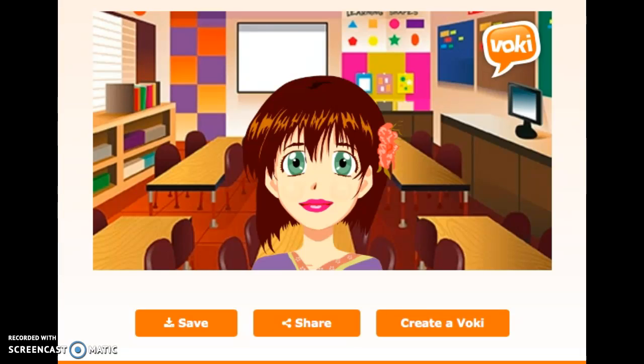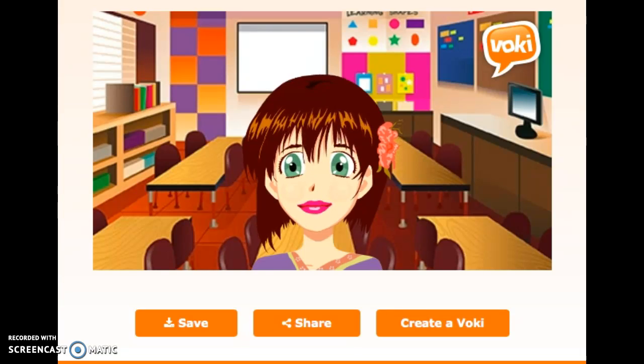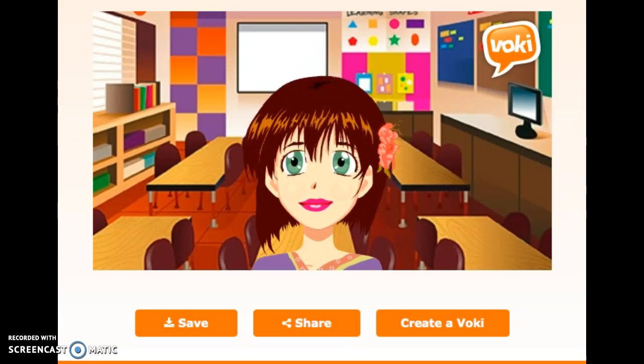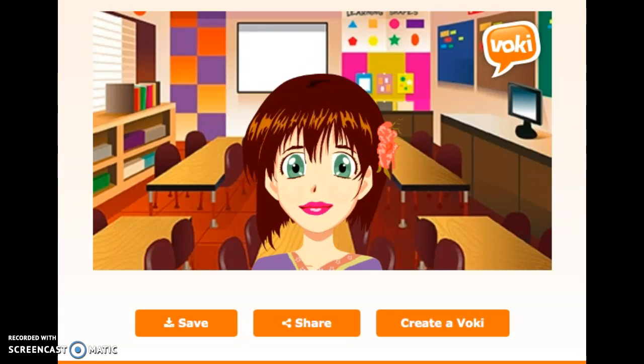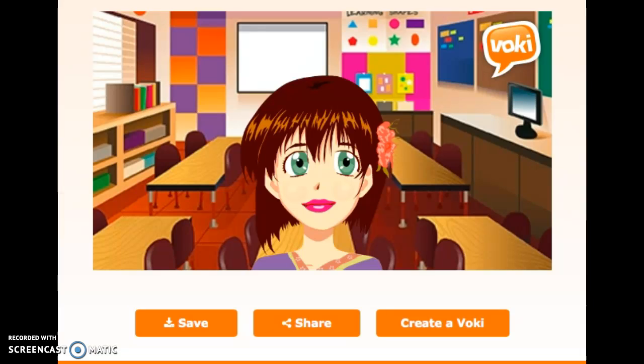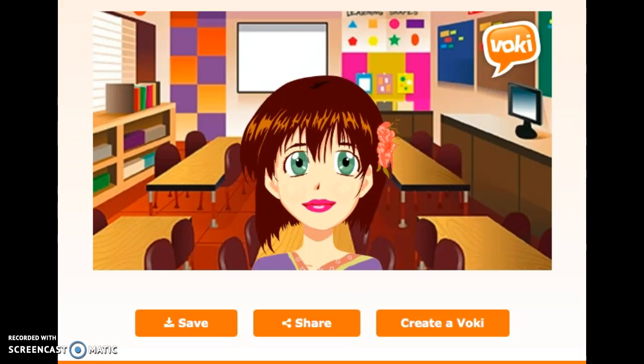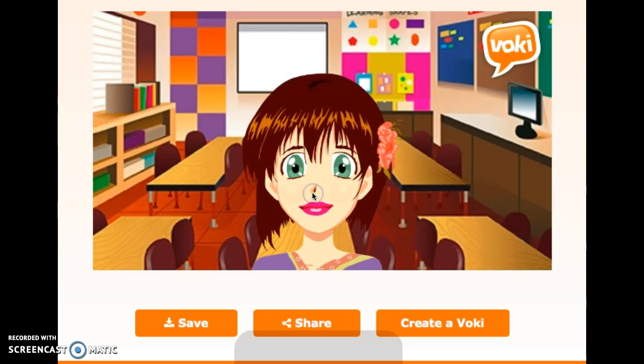For this particular activity, I used the site Voki, Voki.com. It was very easy and simple to follow, but I believe that the Voki app would only allow me to do one or two avatars at a time, and there's a time limit on how long this avatar can speak. Let me see if I can get her to talk for you a little bit.